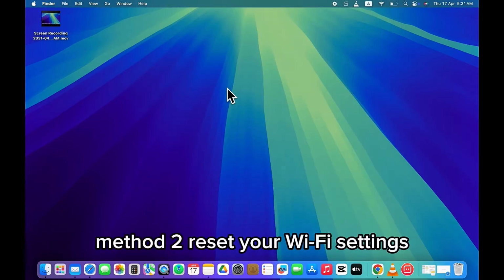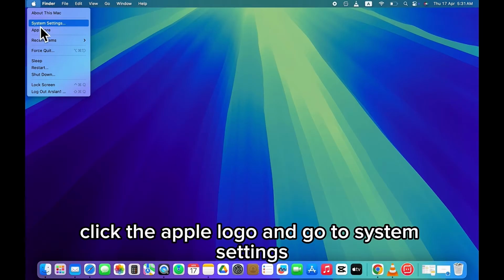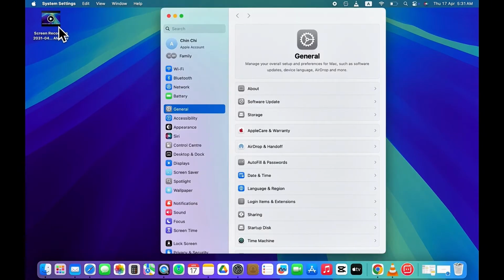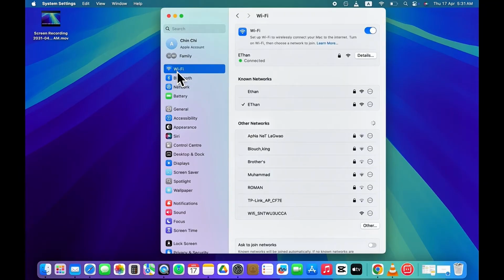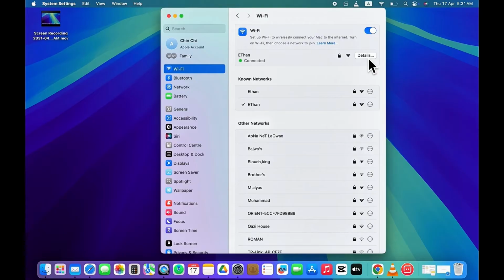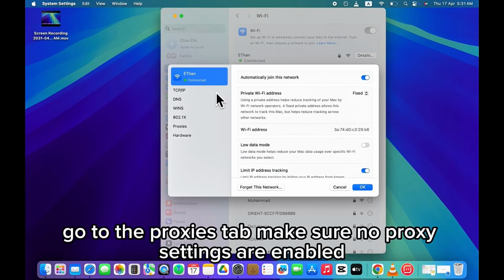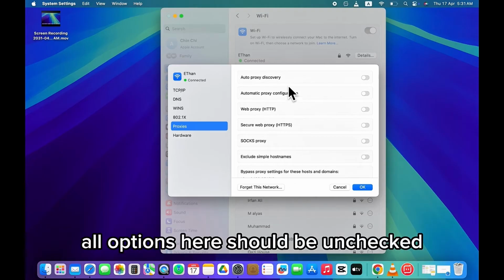Method 2. Reset your Wi-Fi settings. Click the Apple logo and go to System Settings. From the sidebar, select Wi-Fi. Click on Details next to your connected network. Go to the Proxies tab. Make sure no proxy settings are enabled. All options here should be unchecked.